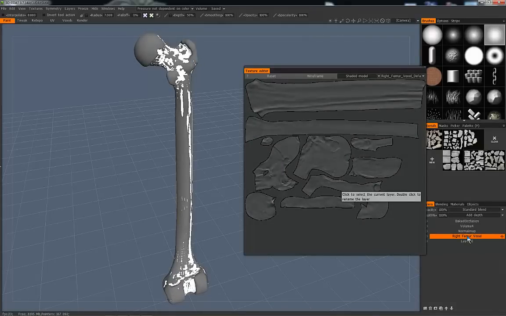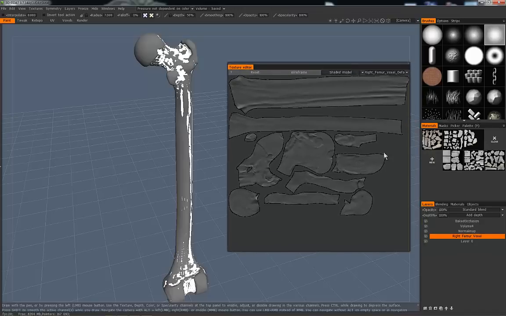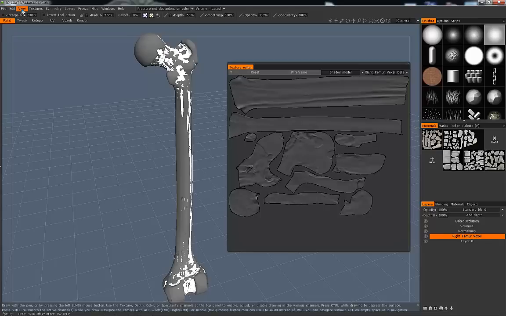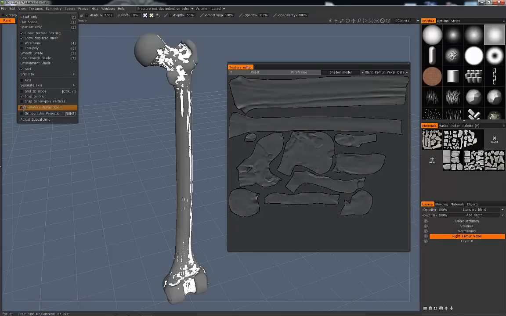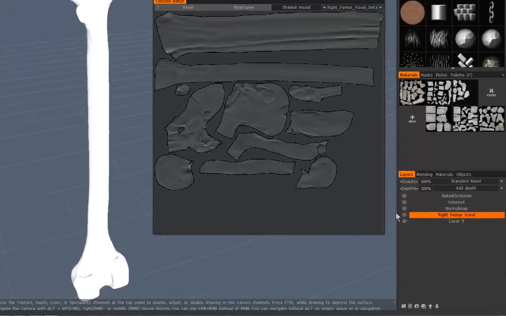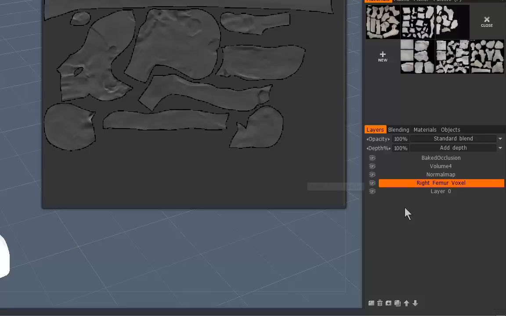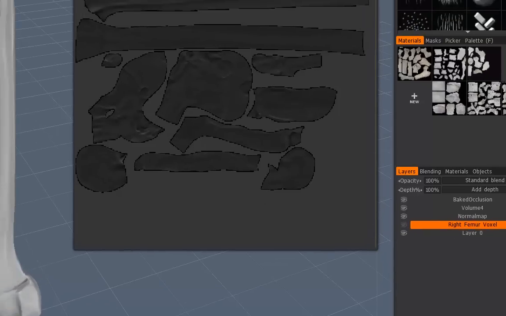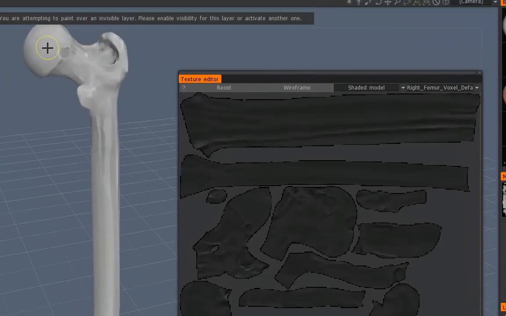We'll turn off here. You can see right femur voxel. There are two ways we can turn that on. There's this here. Turn that off. And there's also up here in view, show voxels in paint room. We'll turn that off because we don't want it there. And that got rid of the voxels. I'll also turn it off here. So that gets rid of that. And I want to make sure that we don't start painting with this on, because it's not going to paint. You are attempting to paint over an invisible layer. Please enable visibility.